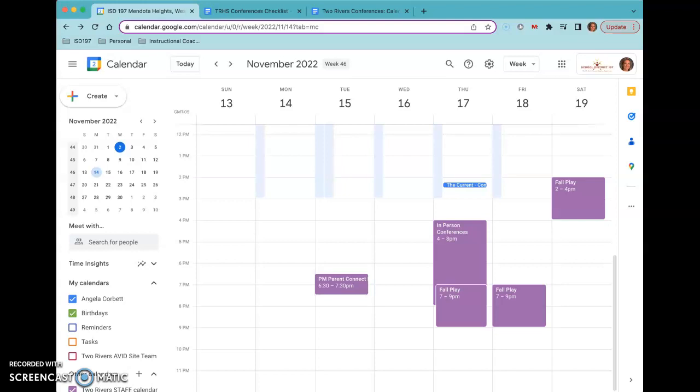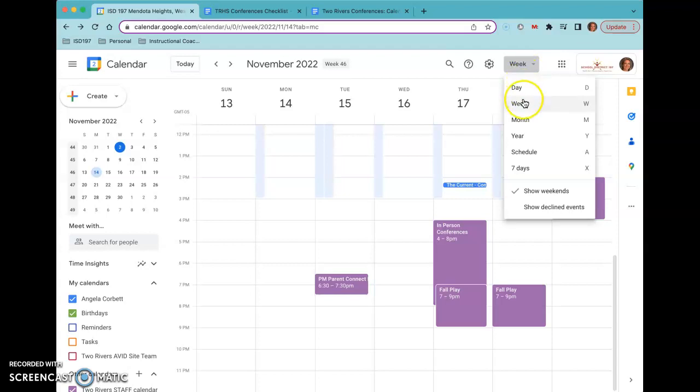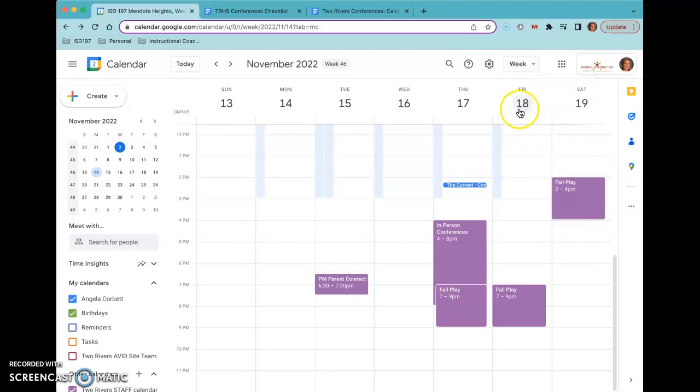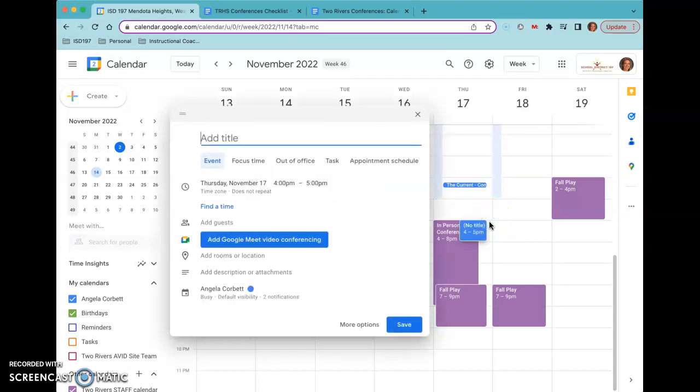Hi, this is Angela, and today I'm going to show you how to set up your conferences using Google Appointment Schedules. When you're in your calendar, you'll need to be in the week view. So go up to the top here and choose week. Then find Thursday, November 17th and click around 4 o'clock.